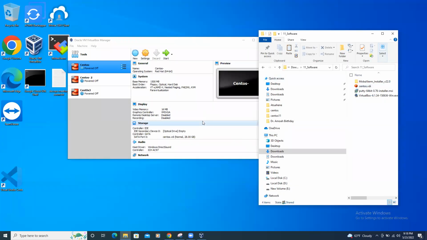All right. For those of you who are in the class, I have downloaded it into a Google Drive, and I have shared the link with you. So just go straight up there and download this CentOS .vdi image.